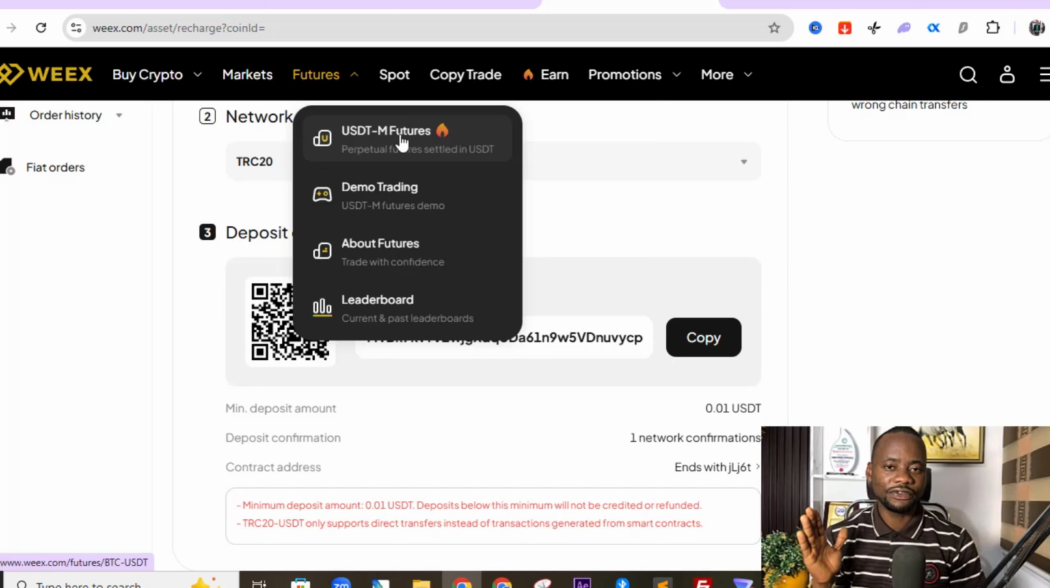So if you already have funds and you want to trade with your live funds, then you're going to come over here where you have USDT futures. That is where you're supposed to make trades for live trades. But for this tutorial, because I'm making it newbie friendly, we're going to be using the demo trading version. Now this demo trading also mirrors what you have right here. So this is just for practice only.